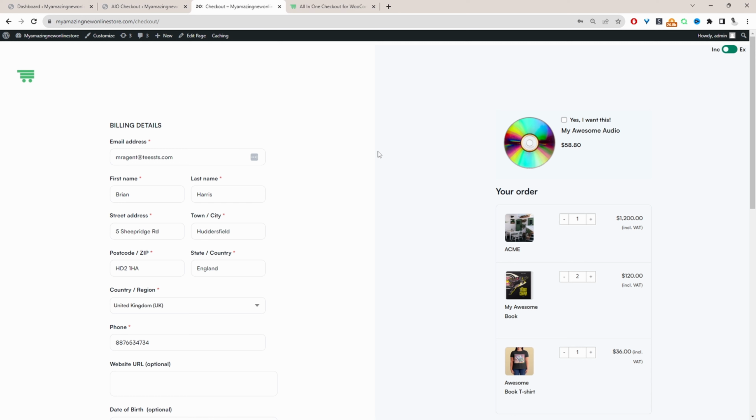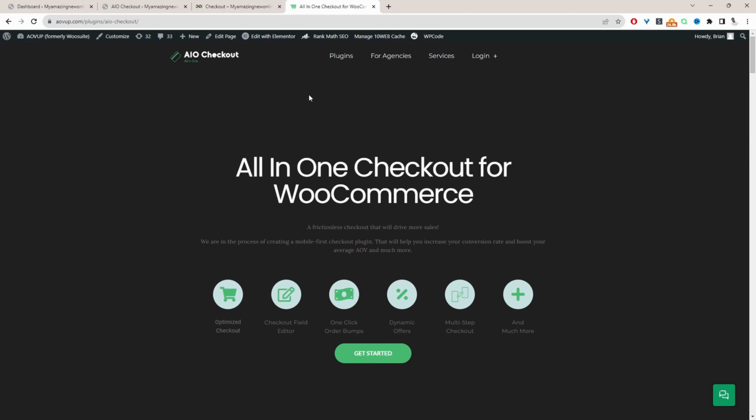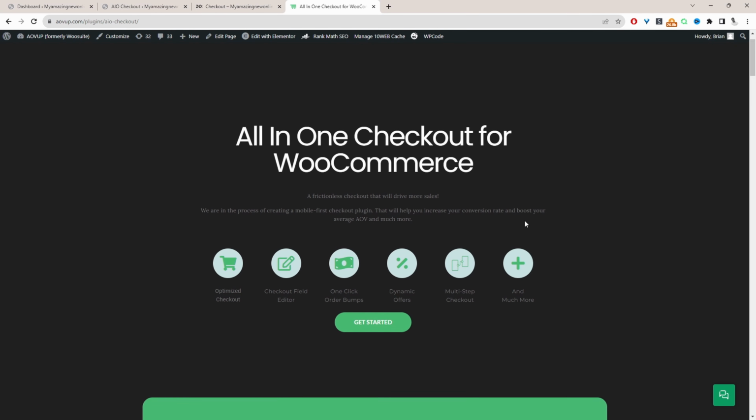So if you want to create a similar offer on your WooCommerce store, the first step is to head over to aovup.com. Go ahead and download the all-in-one checkout plugin by AIO. I'll leave a link in the description below. And with that being said, let's head over to our dashboard.